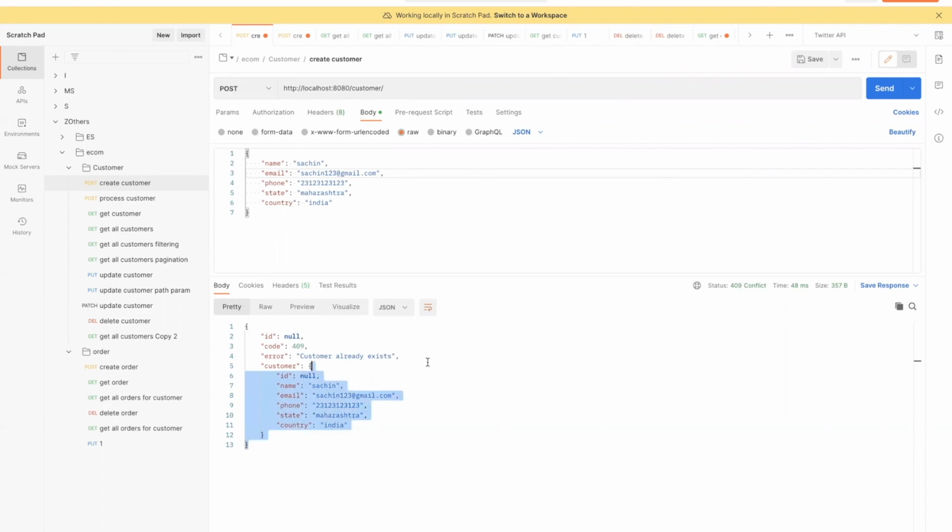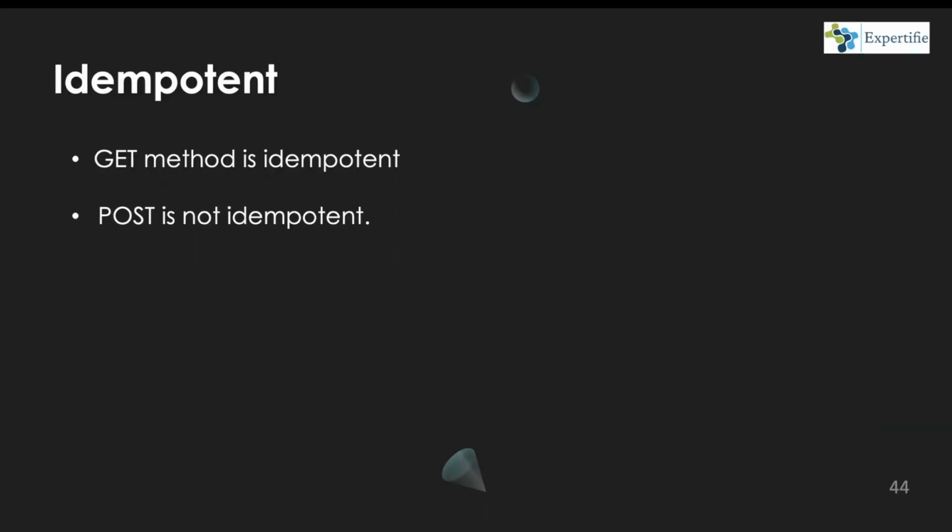First time it has created a customer, second time it has thrown an error like customer ID already exists. So we can say the GET method is idempotent, because if we access the GET API endpoint multiple times, it would return the same result as we saw. But the POST method is not idempotent, because if we access that API endpoint multiple times, it would give a conflict response. First time the customer would be created, second time it would throw an error saying that customer ID already exists.